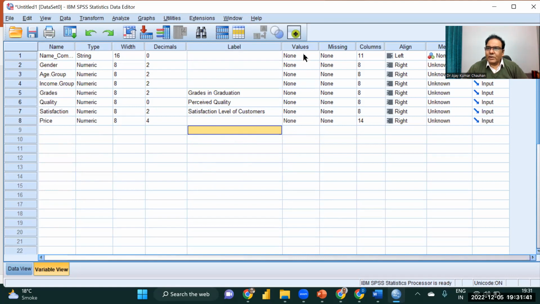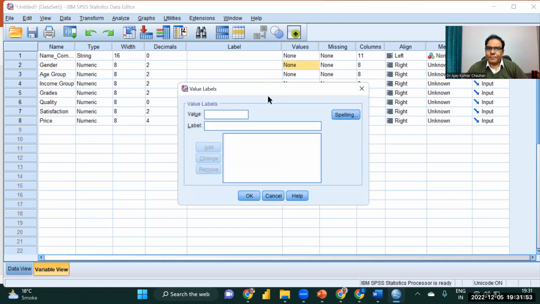After that, we have the values, the most important option in SPSS, for example, gender. If you click on the right hand side, the software is asking for the values. Normally we give 1 to males. 1 means male, add, and 2 means female, add. So you can define the categories.